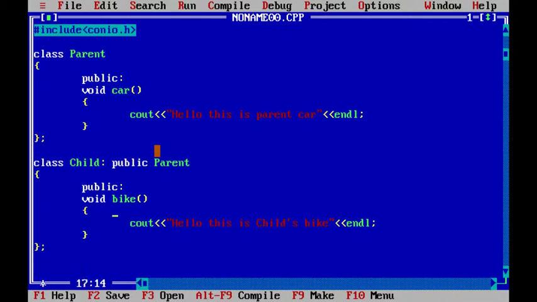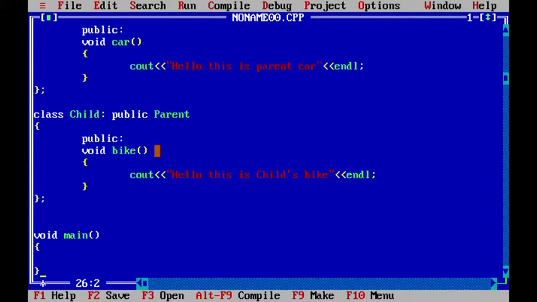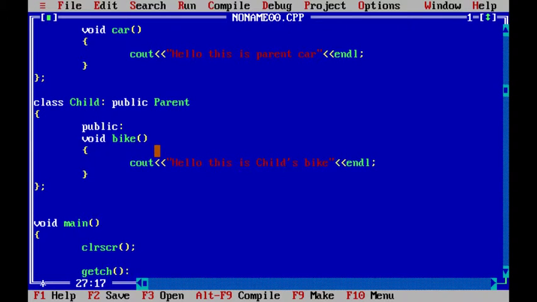So now let's see. If we request something from child and child does not have that something, then it says, I have a parent with me. So if I'm not getting something in my class, then I can ask the parent if he is having it. Okay, cool. Let's see.